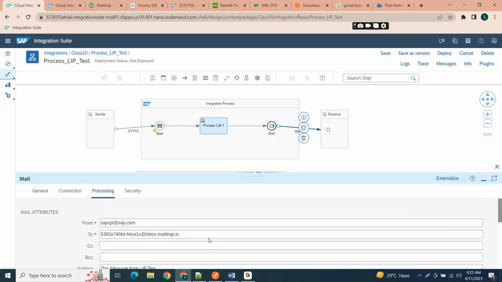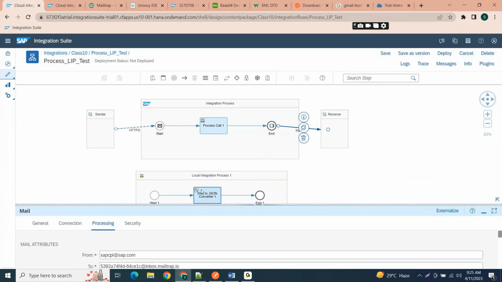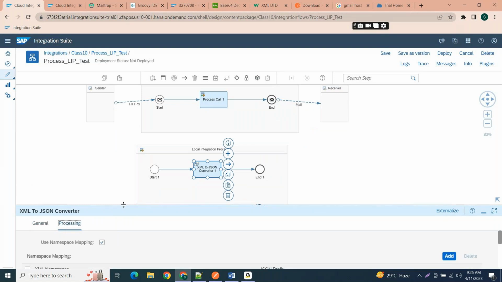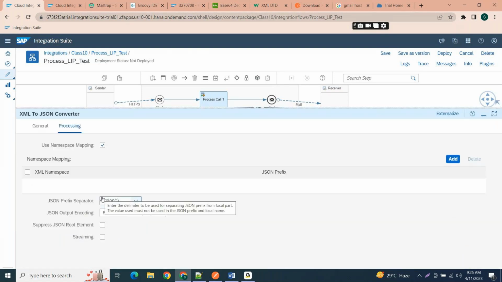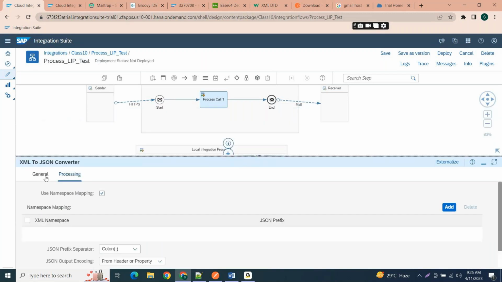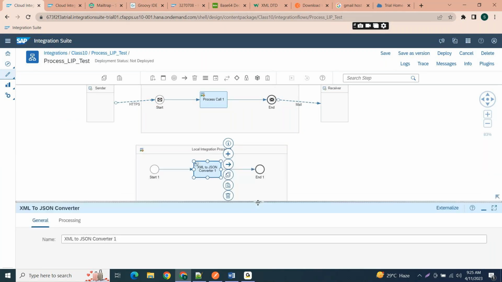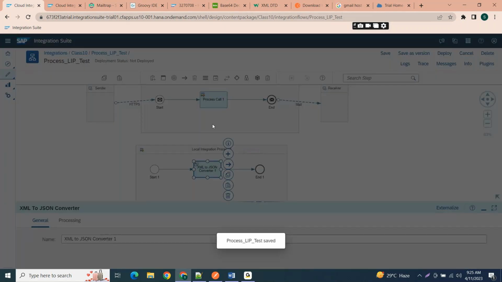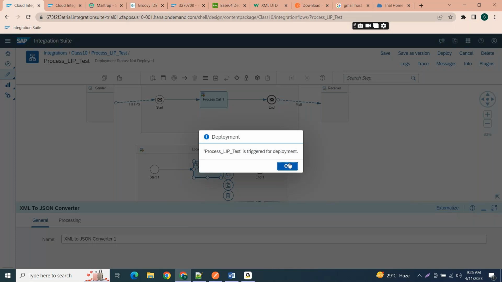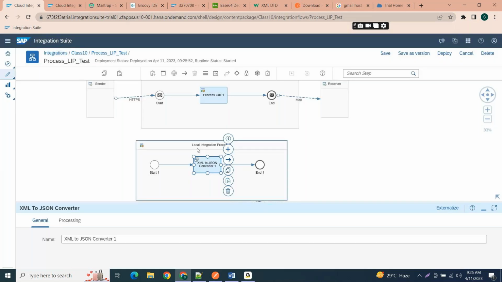So same configuration. I am not changing anything in the body here. I'm just sending whatever data I am getting from the source after conversion of XML to JSON. That XML to JSON converter also doesn't require much configuration here. It will just add this one. That's all. It will just normally convert the XML to JSON. No need to change any configurations here. So let's save this.